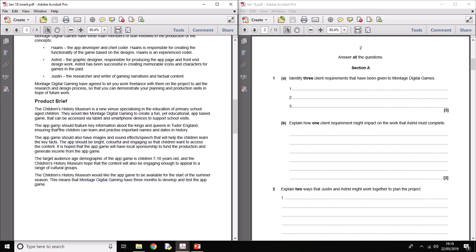Another one that's really clear is here. App games should have images and sound effects. You can have anything like that and you can get the marks for it. So just look for something that's really obvious and explicit. You could have there, the app should be bright, colourful and engaging. So it just wants to know that you know what a requirement is and how to find them in the brief. That's a really simple start for you.